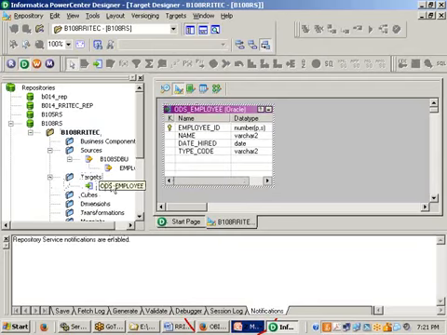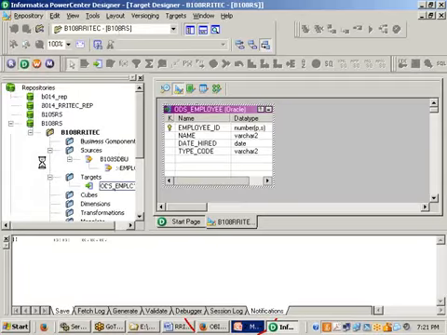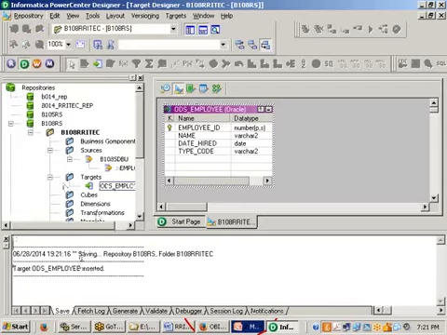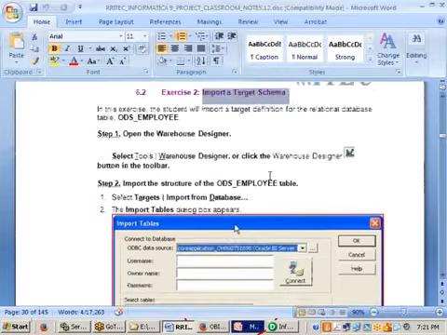Now try to save this one. Go to the repository menu and save it. With this we completed saving the repository B108RS, folder is B108RR Tech, and the target table is inserted into the repository. Now with this we completed exercise 2, that is importing a target schema or table.